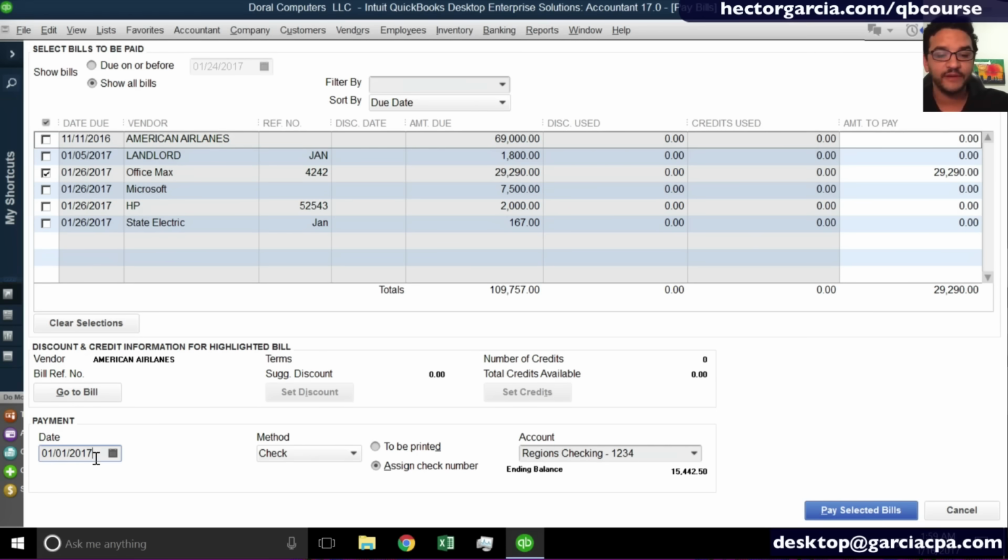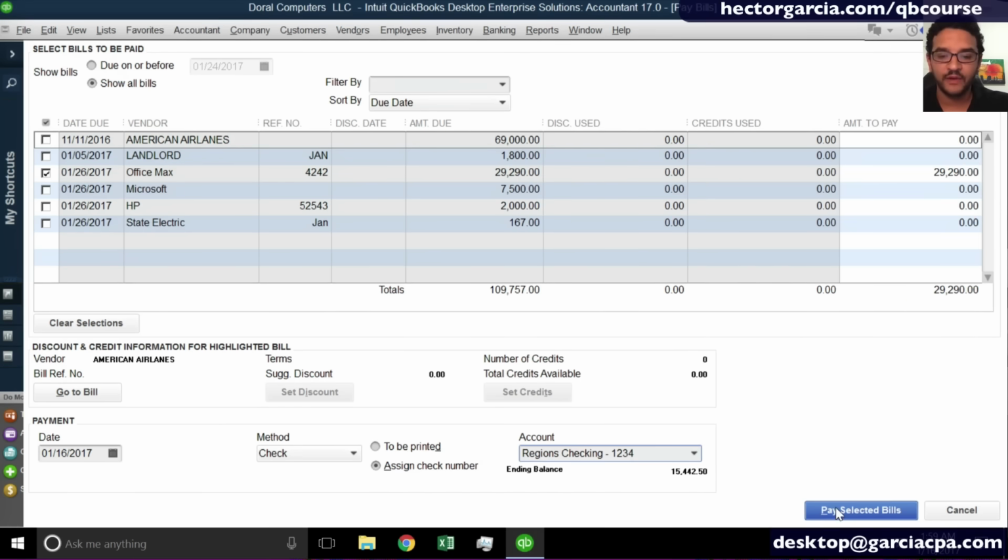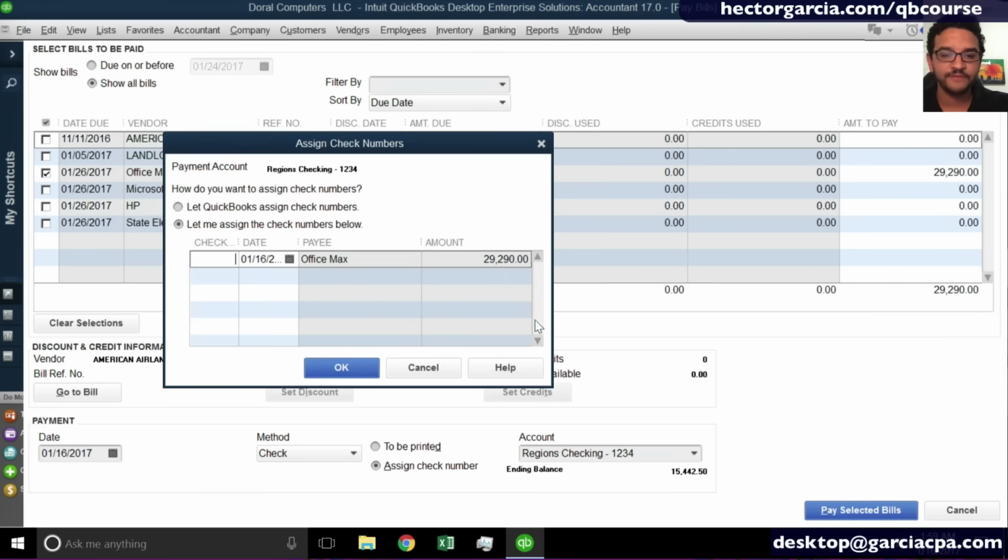So I'm going to go ahead and put the date that I'm writing them the check by hand. Under method, I'm going to click check, and then click on assign check number, and then I'll pick the bank account that I'm paying with. So I'm going to go ahead and click on pay selected bills. And then if I'm writing a check by hand, I just take the check number from my physical checkbook that's in my hand. Now, let's say I'm paying them with a wire transfer.